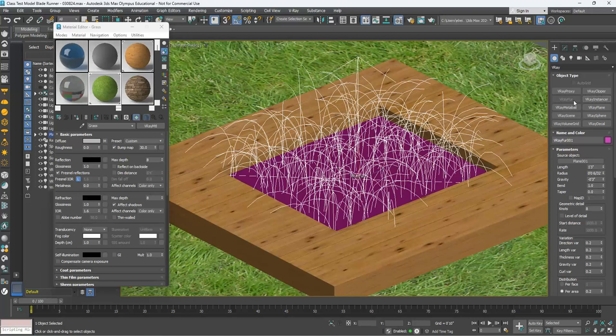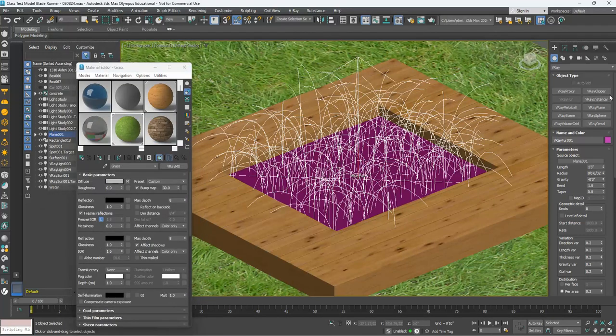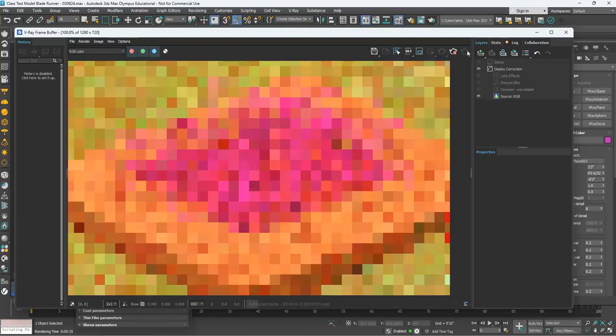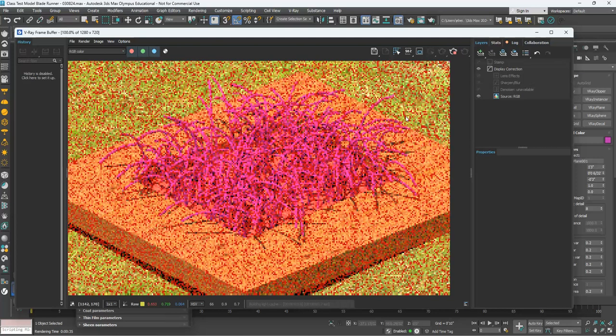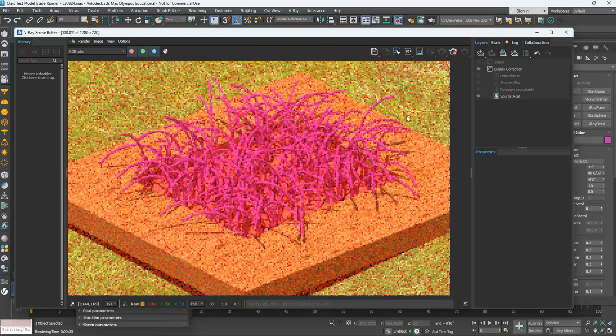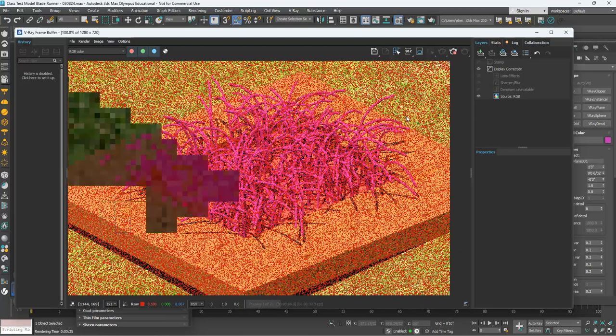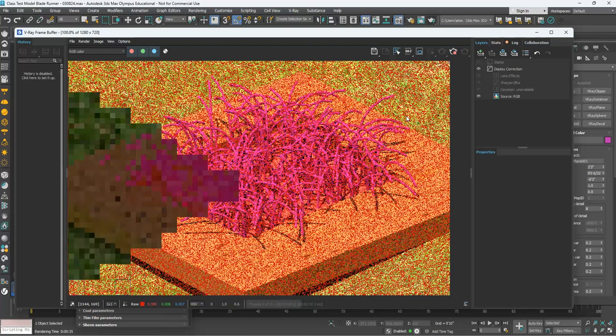So right now, before I modify anything, let's just take a rendering of this and see how it looks. Let's go here. Okay, so good. What does that look like? Does it look like grass yet? But, you know, again, this could be used for fur, for hair, for anything that has a certain structure.